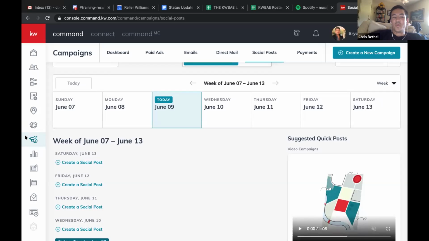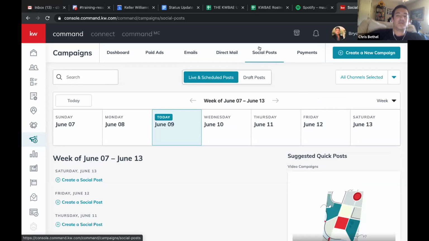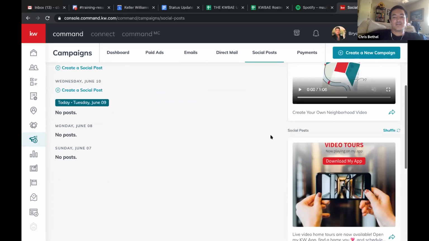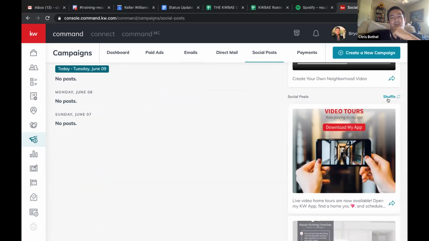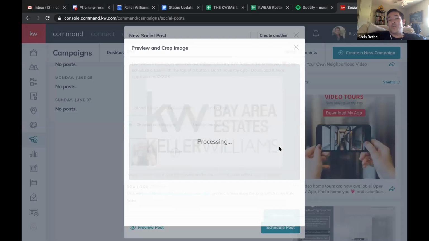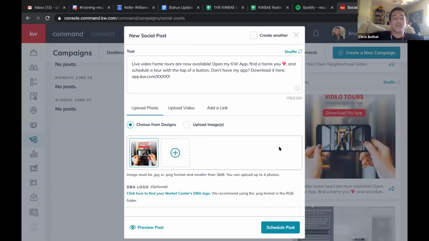It's this bullhorn on the left that I clicked, and then I clicked social posts on the top. And this is what you should see. They just added, I don't know if they just added, but I just found out about this, suggested quick posts on the right-hand side. I think this might make a lot of people's lives a lot easier because they're suggested. If I really like this one, all I have to do is click this and I'm ready to go. I could post this right now.